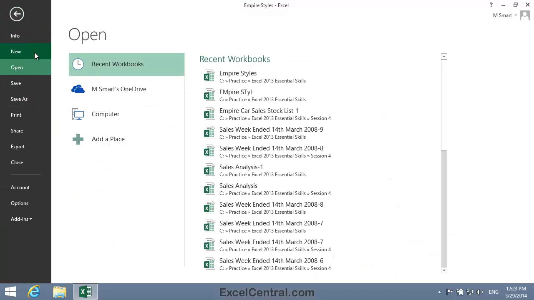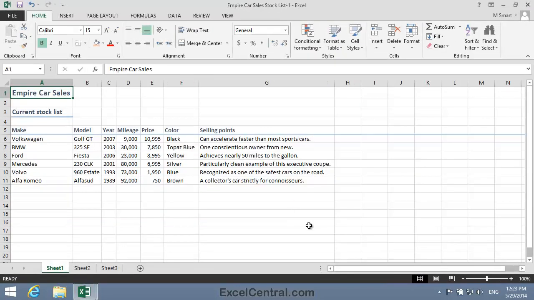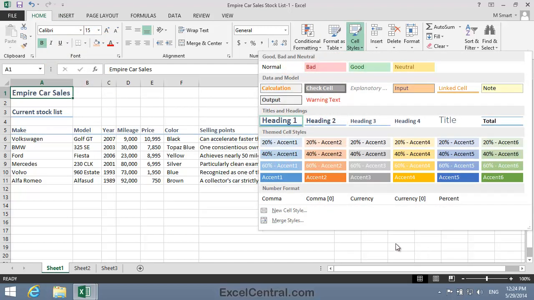Now I'm going to open the sample file Empire Car Sales Stock List 1 from my sample files folder. I'd like to apply one of my 3 custom styles to each of the cars on the stock list. But if I click Home on the ribbon, Styles, Cell Styles, you can see that my custom styles aren't available. That's because styles are only available within the workbook in which they were created. But of course, I can merge those styles from my master style book.